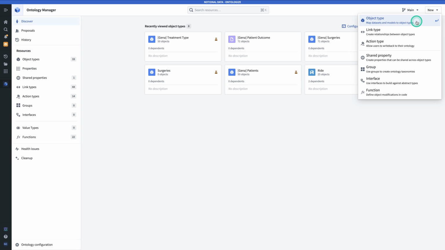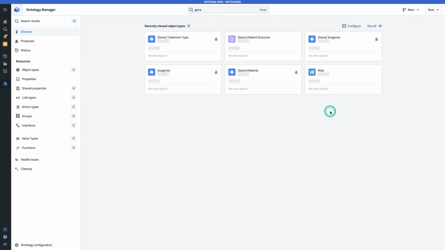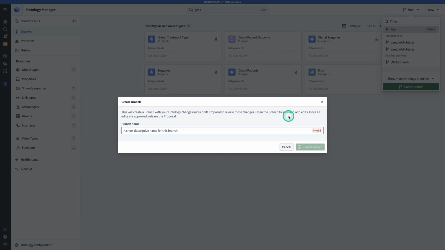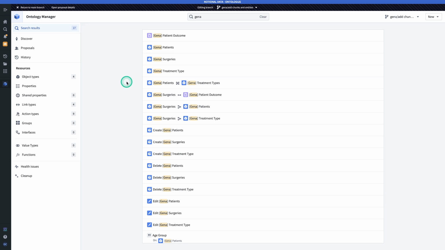If you're able to do that, then no need to follow the next couple of steps. But if this button is not available to you, you might have to create your ontology changes on a branch. To do that, you'll go up to Main, Create Branch, create your branch theme, and then hit Create Branch. Now, regardless of if you had to create a branch, the steps from here on out will be the same.